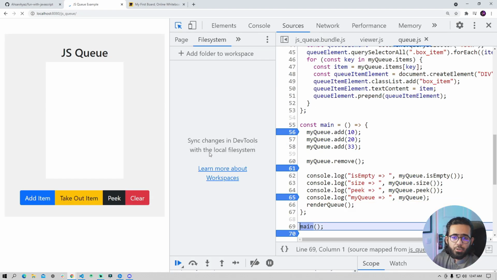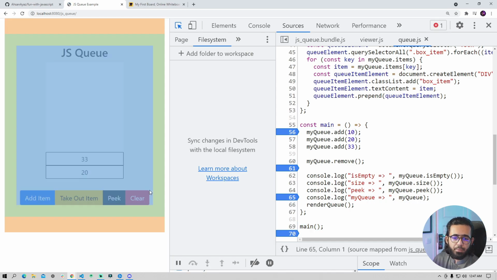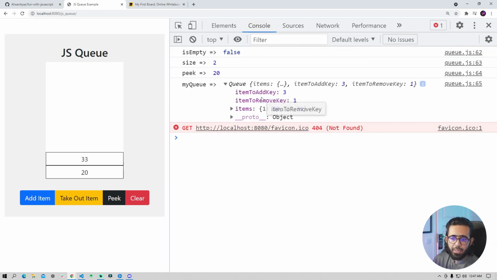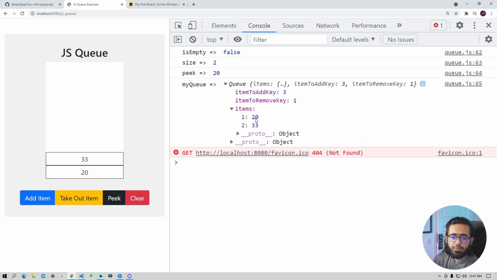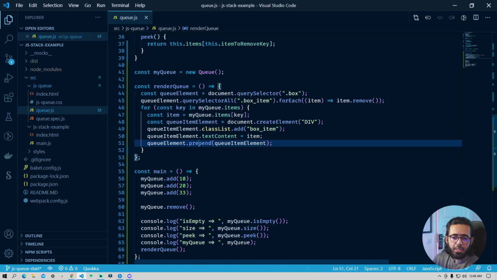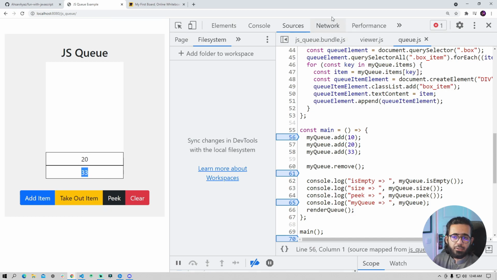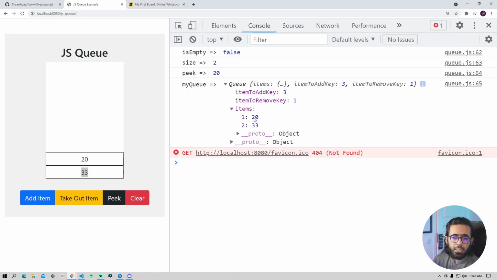If I refresh now, you should be able to see that once we are through all these steps, the remaining items which were in the queue are added to this JS queue. Now this looks a bit weird because it is not in the order that we would want. Why? Because if I expand this, you can see that we should have this 20 before 33. So 20 should be up and 33 should be downwards. To fix that, instead of this prepend method, we are going to use the append method, so they are in the right sequence of the queue. Now if I refresh and move this breakpoint, you can see that we have 20 and 33 in the right order.